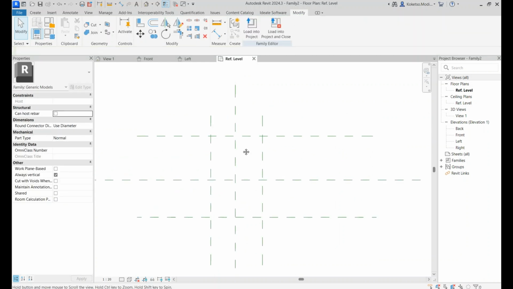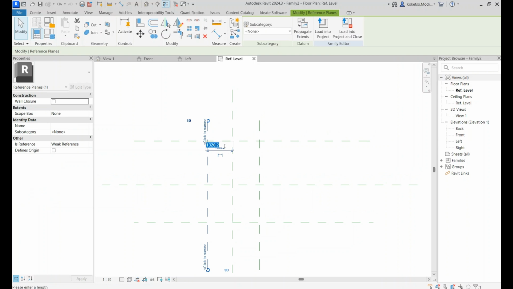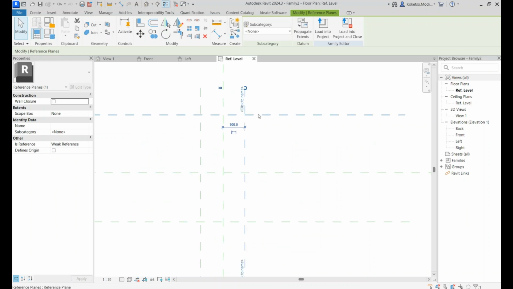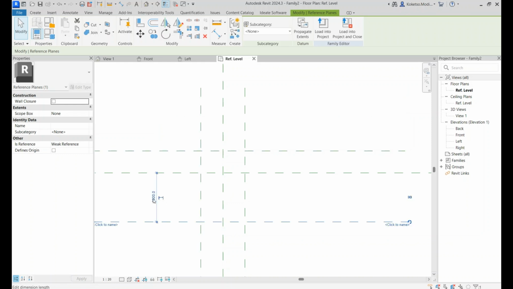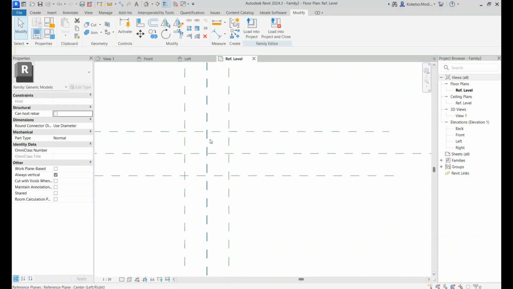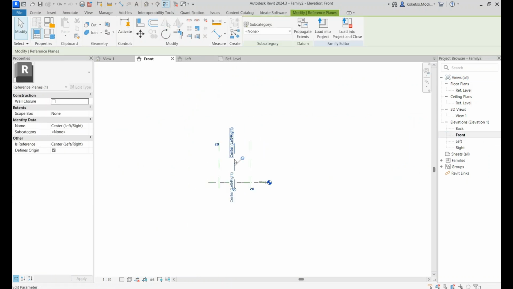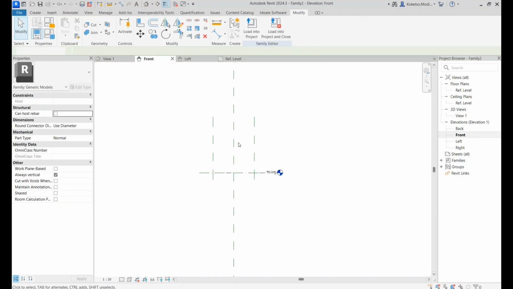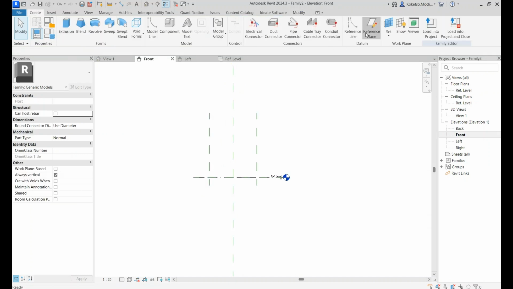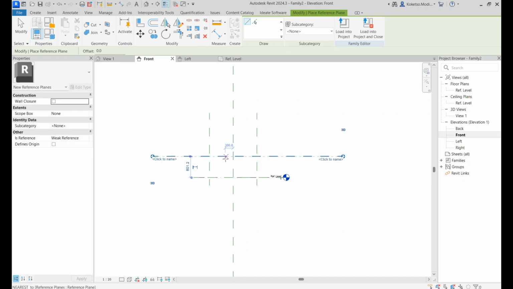All right, so after this, just gonna change this offset to, let's say, 900 millimeters, and also this one to 900. Do the same thing on this side. This is gonna be 900. And then after that, I'm gonna go to the front elevation. So on the front elevation, I'm just gonna extend this middle reference plane again. And then after that, go to create and say reference plane, place it like that horizontally.